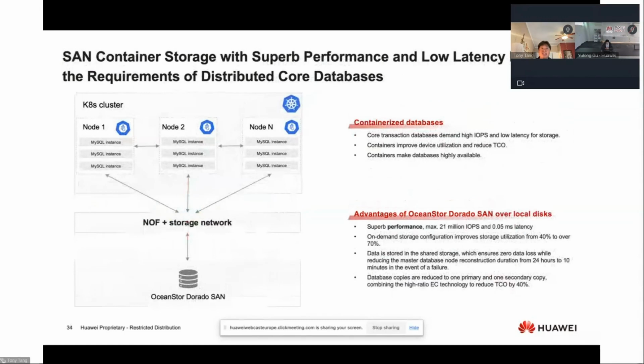All right. Another typical use case is SAN container storage to support distributed core databases. As a matter of fact, in China, most of the big banks have already containerized their core business distributed databases, or they are in the process of containerizing their distributed database applications onto Kubernetes or container platforms. This is the perfect use case for high-performance NVMe over Fabrics plus a high-performance storage system to support this use case. Okay.